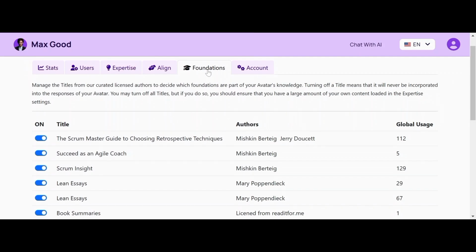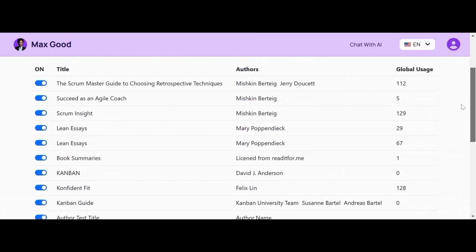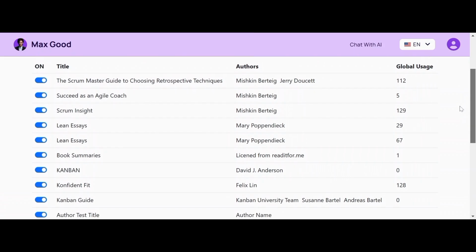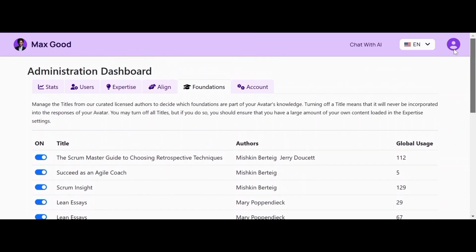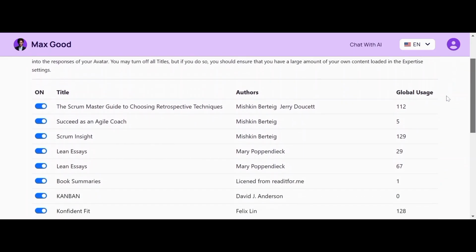So what this foundation means is that currently on the MaxGood coaching platform, there are foundational resources like knowledge centers that have been licensed by expert authors for our clients to be able to use as part of their own knowledge base for their avatar. So these are free resources on the platform that you can decide to toggle on or off to be part of or not a part of your avatar configuration.